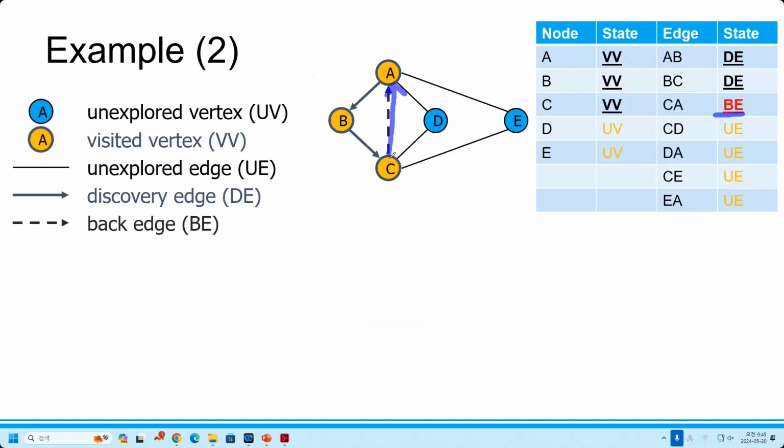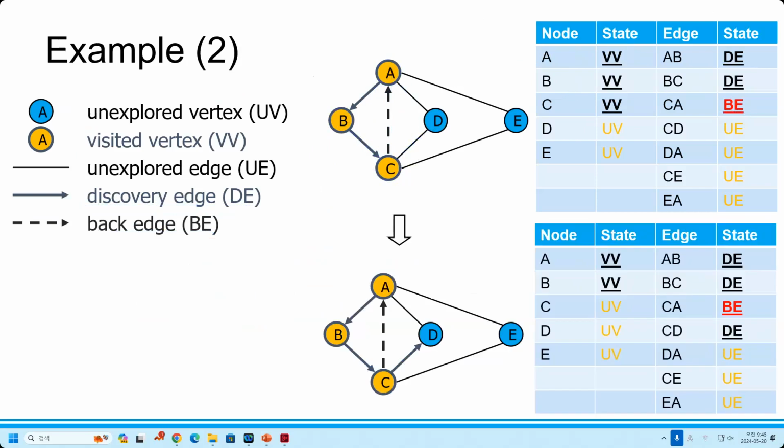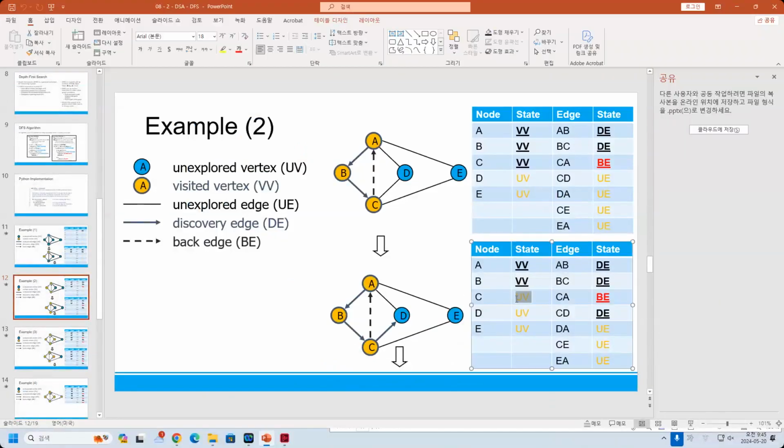Now, after we have C to A, we can explore. There is another edge from C to D. So C to D, and D is not visited. Oh, sorry, I need to change this one. So this one should be V.